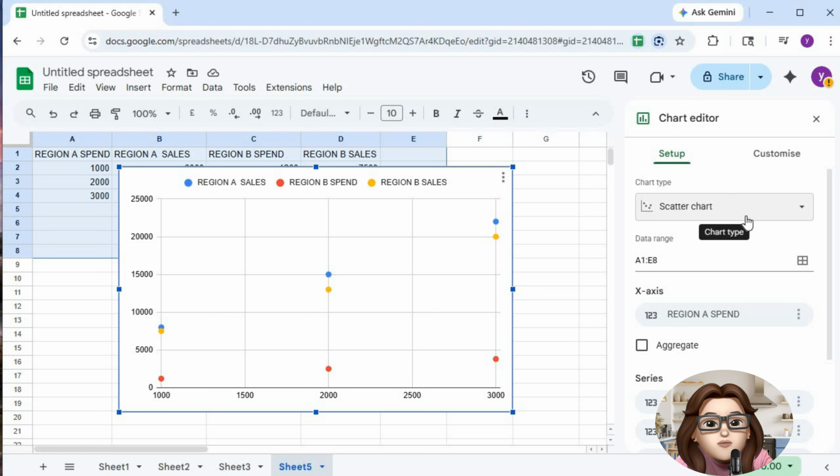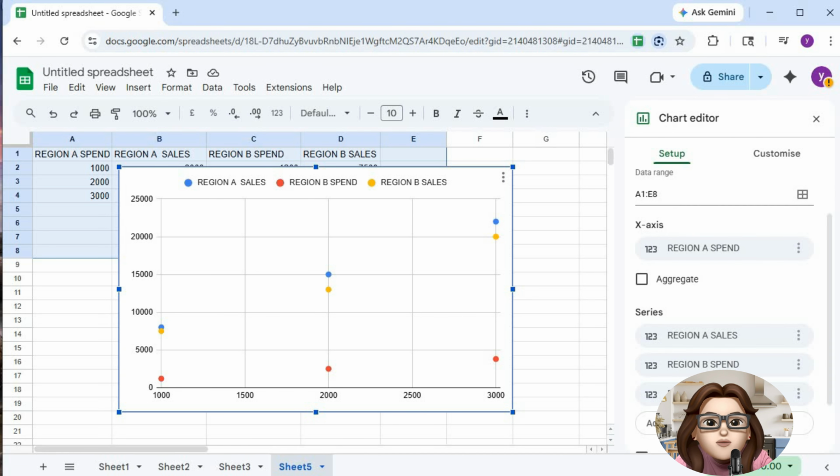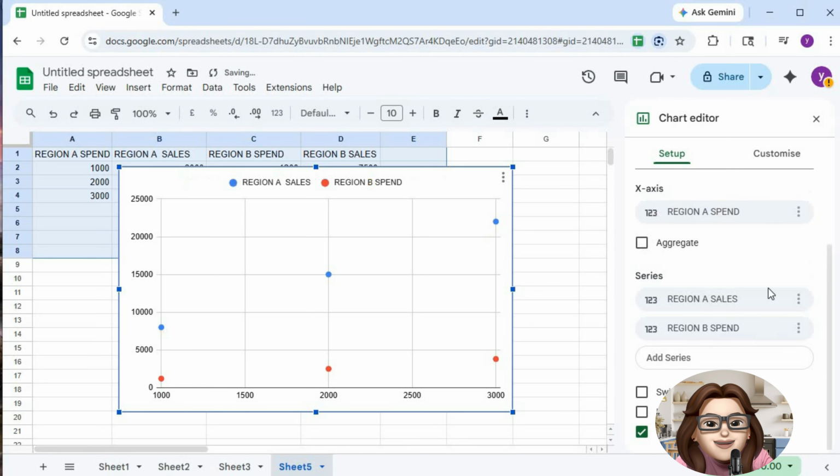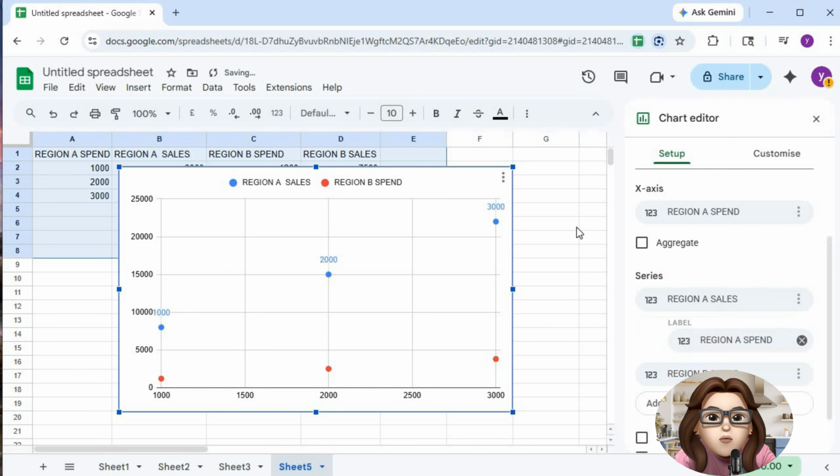After that, set up your data series correctly. For the first dataset, assign the X values to one column and the Y values to another. Then add another series and do the same for your second dataset. Make sure each series has the correct X and Y pairing so your graph stays accurate.